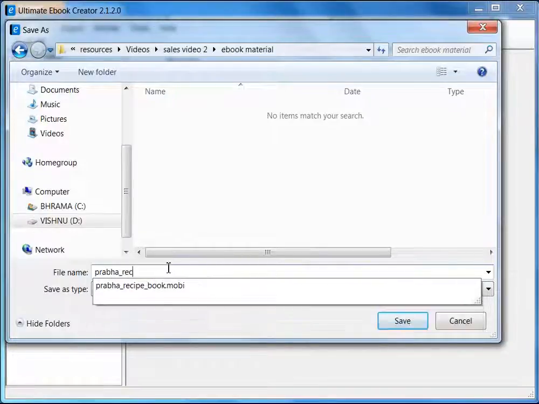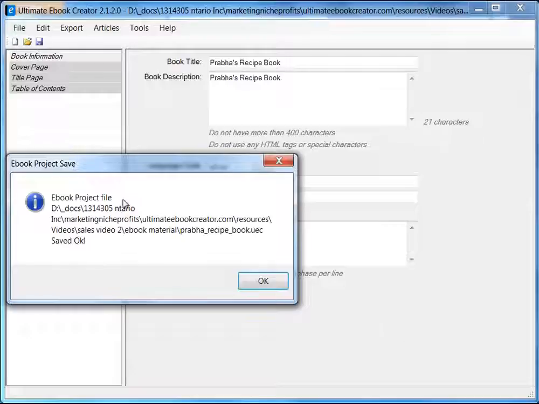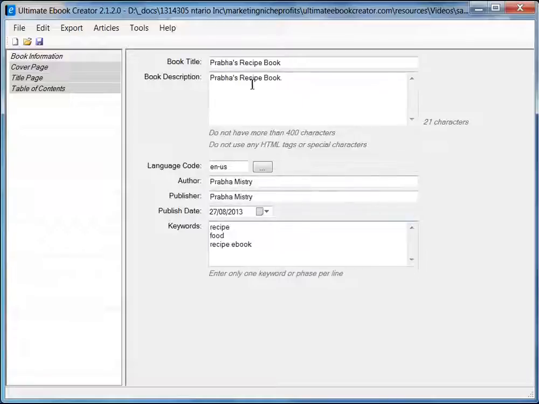Prabha recipe book. By default it's going to give it the .uec extension, which is the special extension for the Ultimate Ebook project file. Here we've created it and we've saved it. So that's something that you might need to get into. Basically you do some work and then make sure you save it.